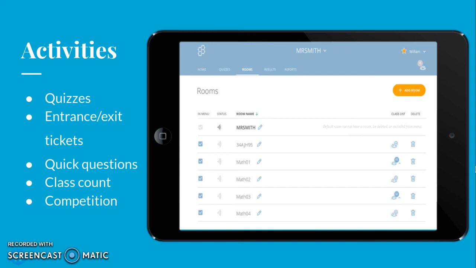There are many methods of engagement for both teacher and students through Socrative. There are quizzes, entrance and exit tickets, quick questions, space race, and class count. And class count gives teachers the ability to see who is logged on, completing the assignment in real time. And you'll see that up in this right-hand corner. When it's orange with numbers there, you can see how many students are using the app.